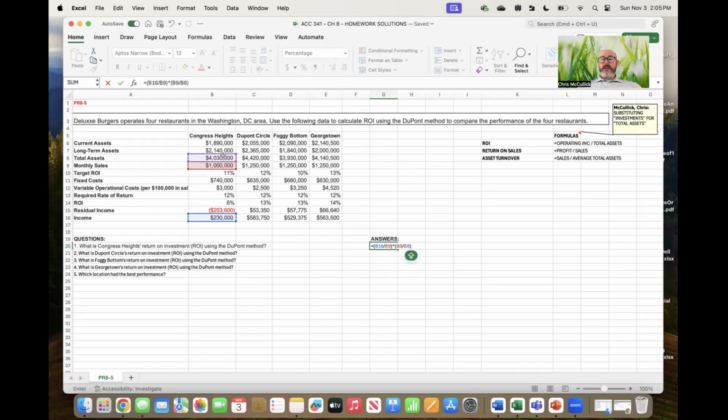And then this should give us our total amount for our ROI because we're multiplying by one another. You can see how sales will sort of cancel one another when you cross multiply. And so profit divided by the assets, or income divided by the assets, is our ROI. So that's how we would do that using the DuPont method.